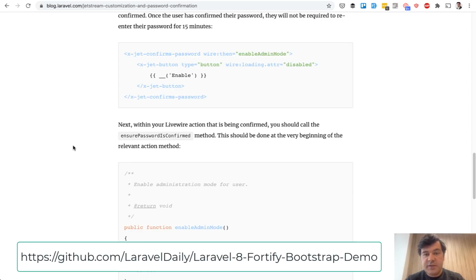But for now, in this video, I've showed you how to use still old auth as we used before Laravel 8, but with Laravel 8 and Fortify.